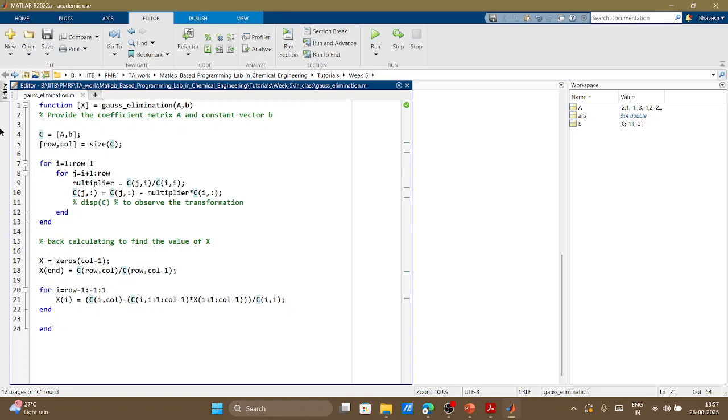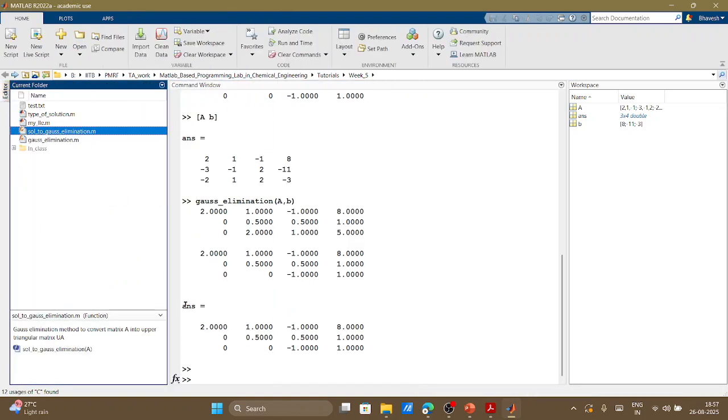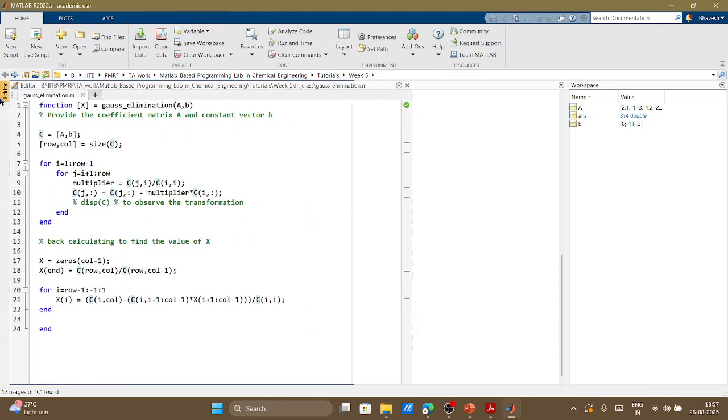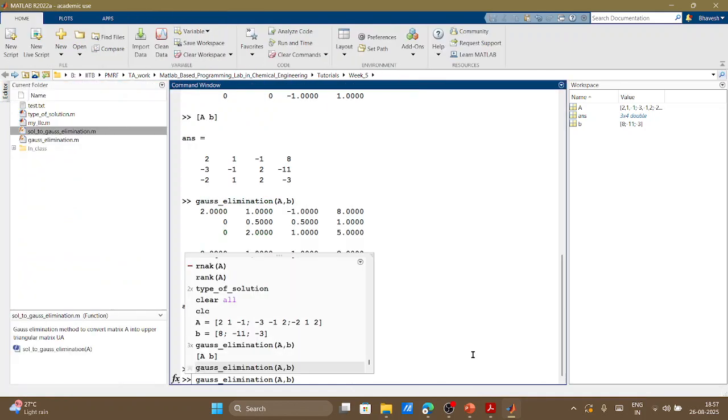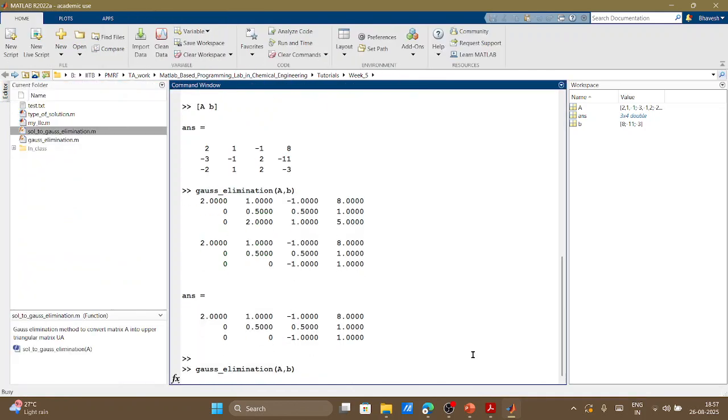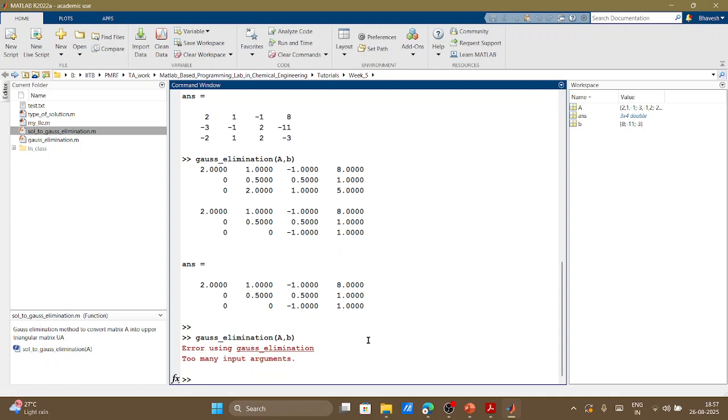Now I know this equation seems complicated, but my suggestion is you try to generalize this equation. Then only you will be able to understand what this logic is. And once you do that, now if I want to find the solution, this is how my solution will look like.